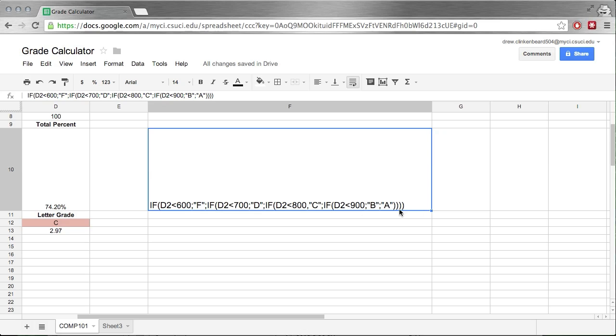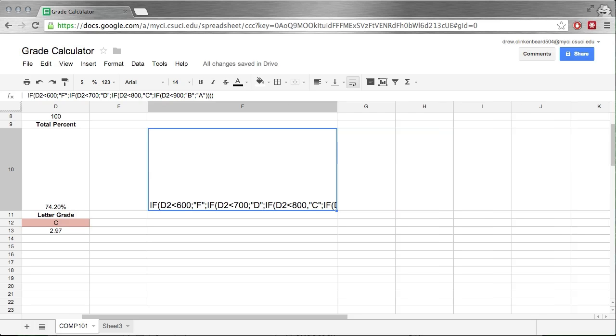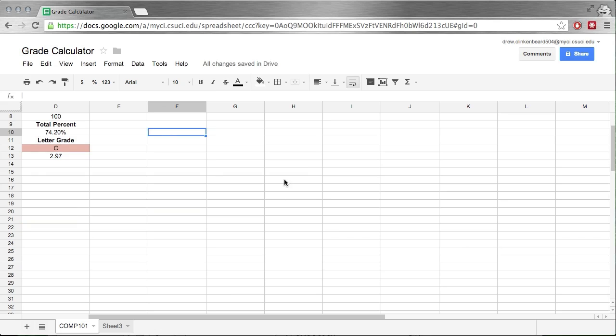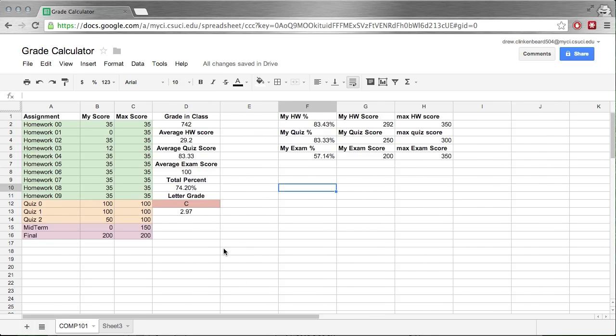You could also do this the other way, where you go if D2 greater than 901, it's an A. Otherwise, do an if statement and walk down the other direction. This is just the way that made the most sense to me. And I'm going to use Command Z or Control Z if I were on a PC to undo all of those changes, both pasting that and resizing these cells to get everything back to the way it was. So that's an if statement.